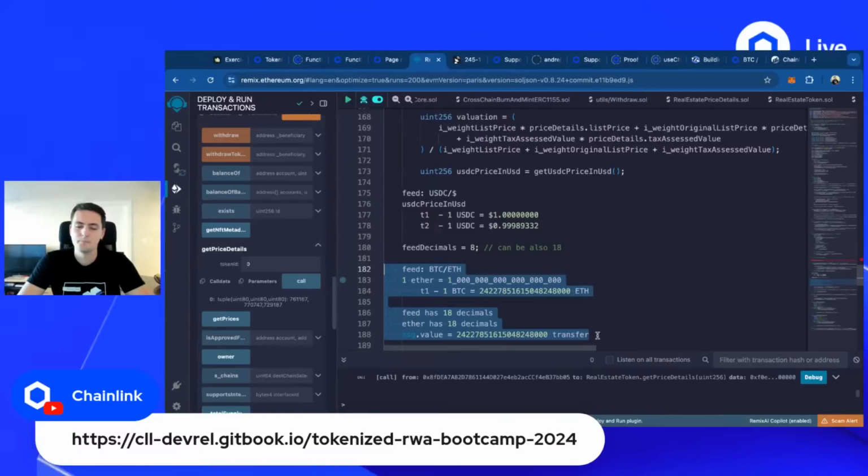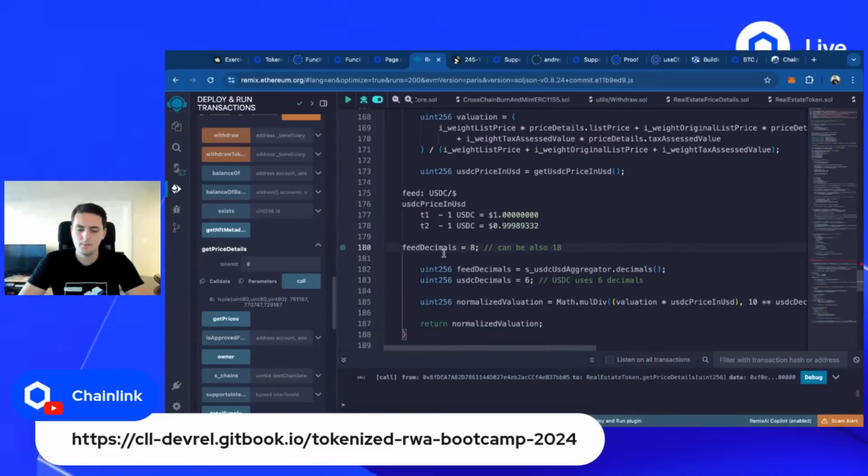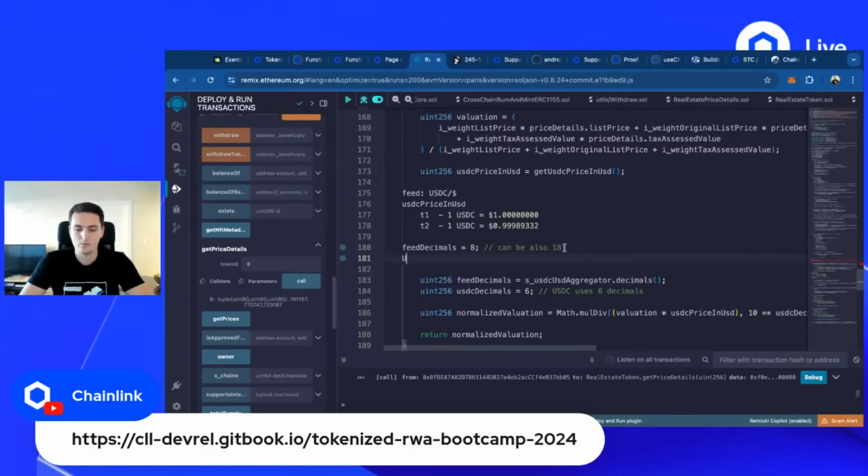But here, in our example for USDC, the feed decimals is 8, but the USDC token itself has 6 decimals. So USDC token has 6 decimals, okay? I saw in a comment it's 24, not 200. Okay, my bad, it's just 1. I missed that, yeah, that sounds more reasonable. So 1 BTC is 24 something. It doesn't matter.